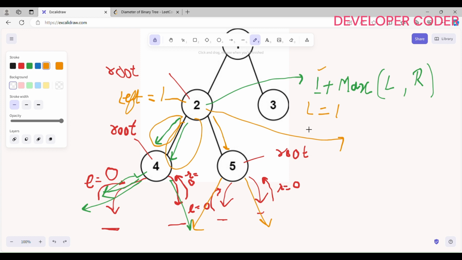So now what I'm going to do, again I'm going to use the same formula, 1 plus max of left comma right. So max of left comma right is for this 5. Okay, so here again I am going to get right as 1. Okay, right is 1.